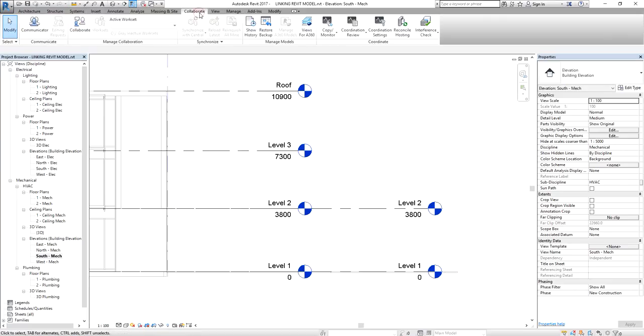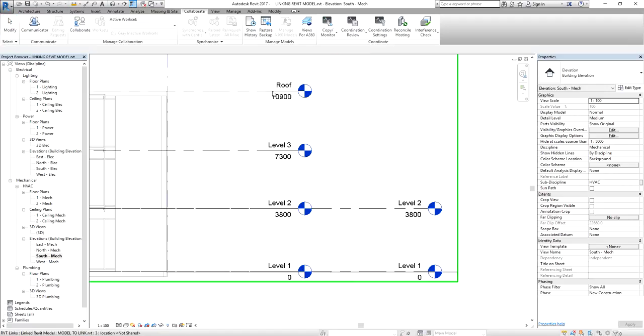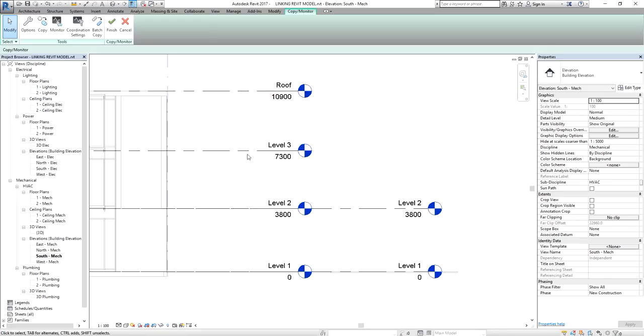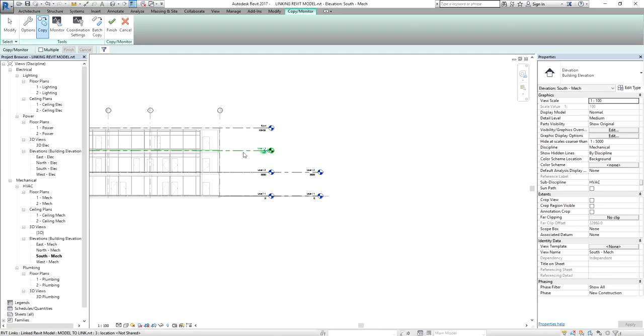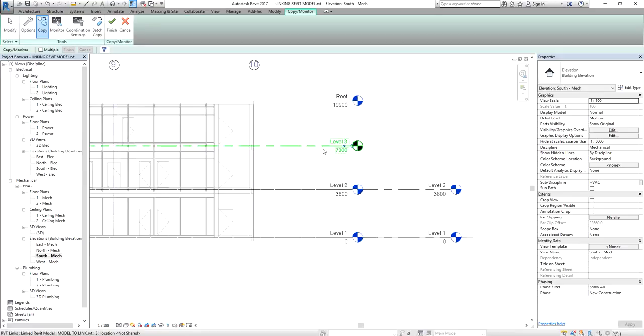For me to be able to have level 3 and level roof, I'm going to select Collaborate here and select Copy/Monitor using Select Link. It copies selected elements from a link model to the host project and monitors changes to these elements. So this is very useful. I select the link, and then I copy level 3. As you can see, if you zoom out, you will see that icon again, meaning that level 3 is copied and being monitored.